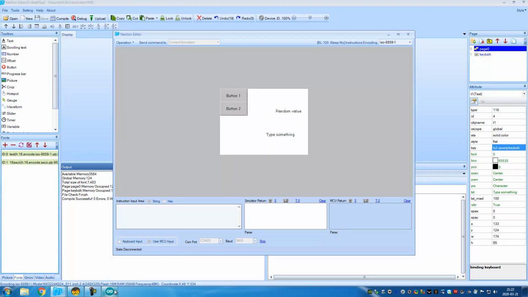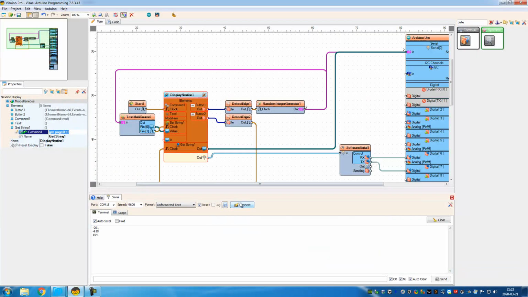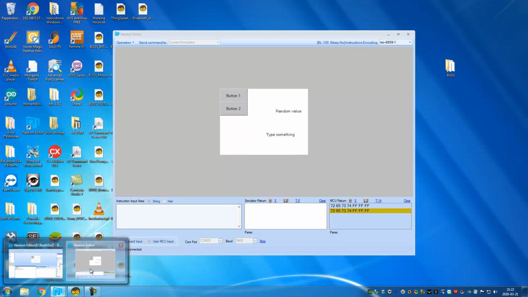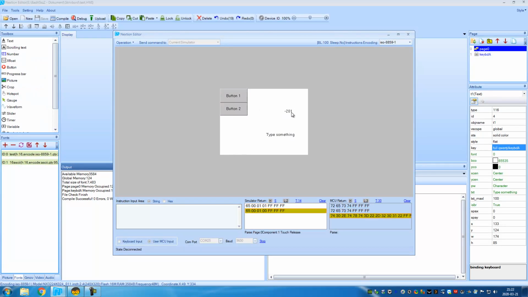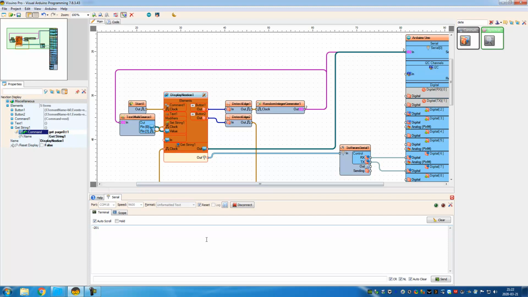And start. And upload. Alright, I'm going to connect the serial terminal. Now when I press this, it's a random value, and that text is going to be moved into the serial terminal. Now why is that?